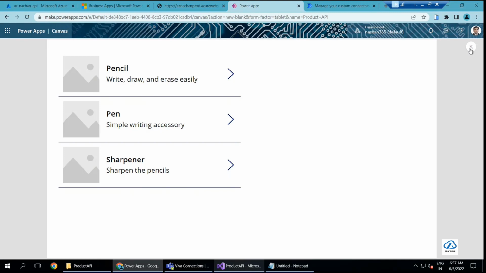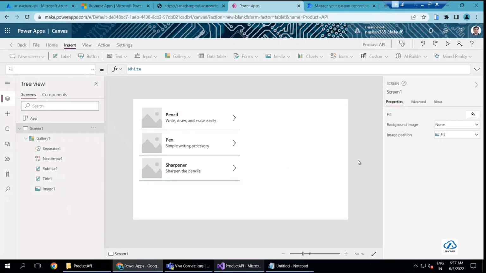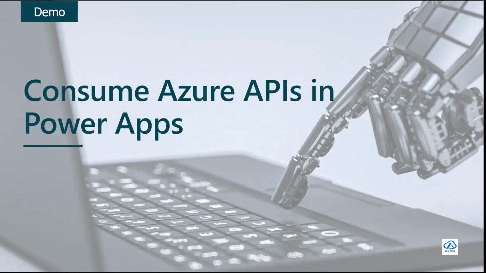All right. So this was pretty simple, showing how you will also be able to create your own custom connector by consuming the API that you already have built with Azure, and then use that with your Power Apps app. All right. So that was our last demo.